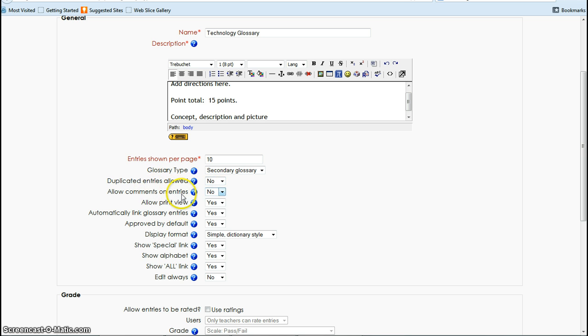Allowing comments, that means other students could comment on someone else's entry. One way I saw this used very effectively was in a math glossary where the teacher put up a math vocabulary term and then included a sample problem, and she did it incorrectly and she allowed comments, and she gave extra points to the first person who commented with what was wrong. So that was kind of a good idea. Print view means that a student can hit a print button and print the glossary.